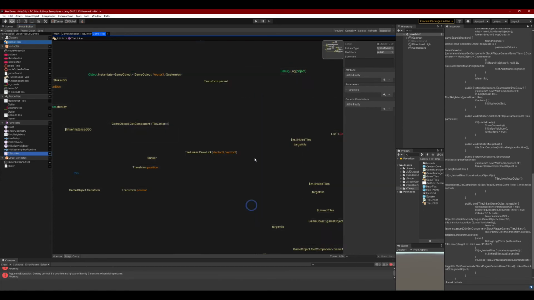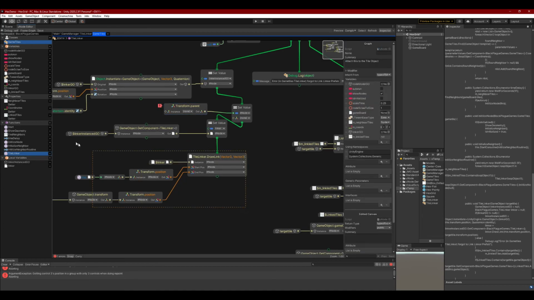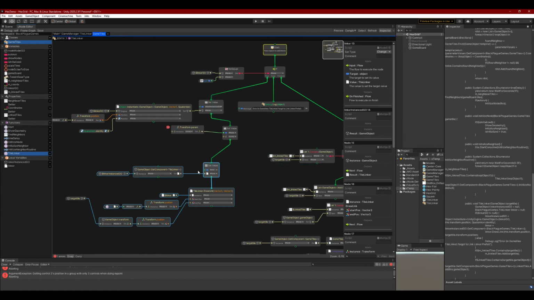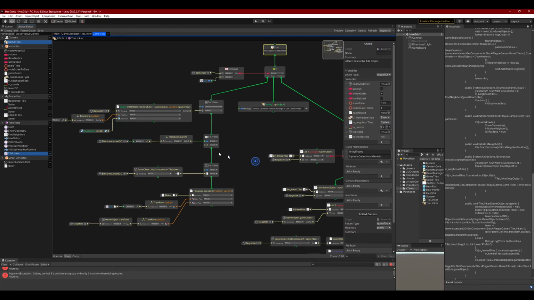So what we're going to do is right click on the canvas, add node, set, find the transform.parent, and squeeze it in between the set value for the linker instance game object and the set value of the linker itself. And then we will set that parent, the linker instance game object, transform.parent equals this.transform.